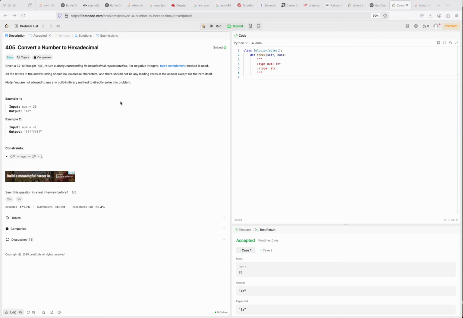Leetcoders, let's do another Leetcode problem, 405, convert a number to hexadecimal. It's a very interesting problem actually. It has been characterized as easy, but it was anything but easy for me. But anyway, let's give it a shot again to see how everything goes.